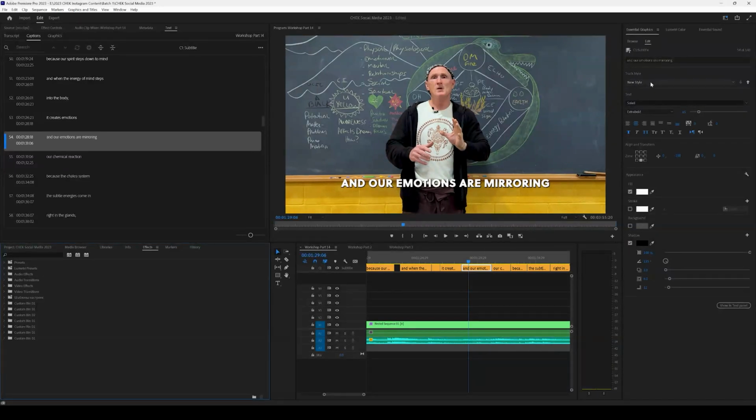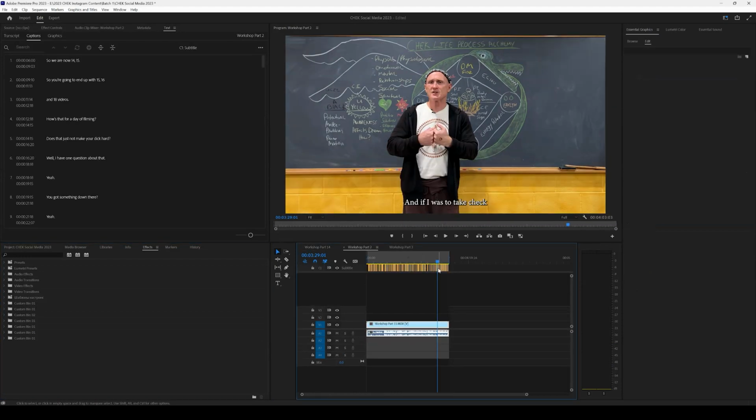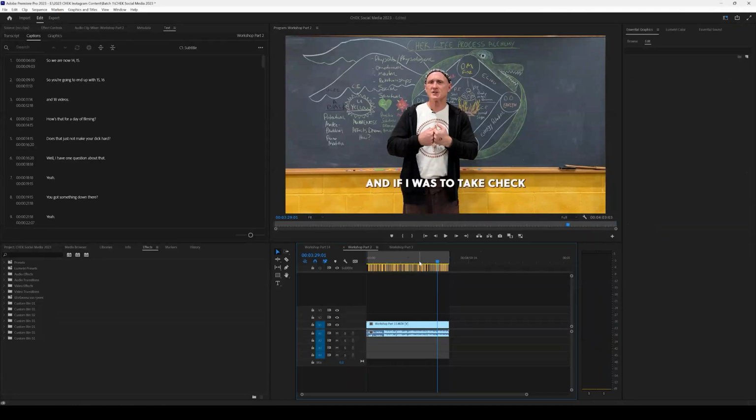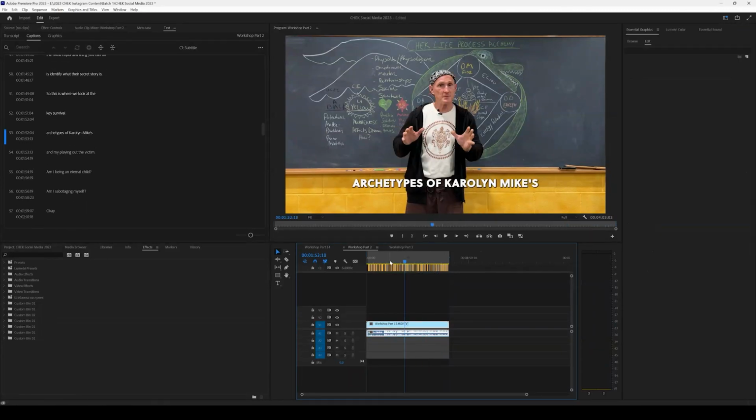All right, now once we've created that track style, all we have to do is go into our other sequence, click on any portion of that text or any caption that is created, and then under track styles, you can click new style. And as you can see now, every single caption has been changed.